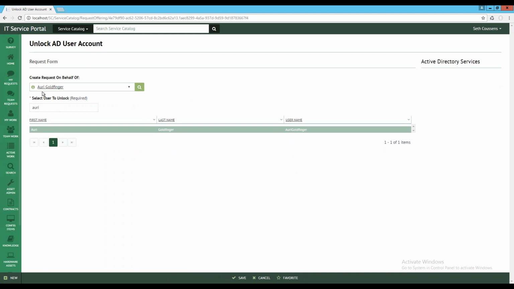One thing you could do is you could simplify this entire structure. You could have unlock AD user account. You could do a request on behalf of, and your PowerShell activity could actually look at the requester instead of at what I'm doing here, which is a related configuration item. I'm attaching this user in the request offering to the PowerShell activity so that the PowerShell activity always knows where to look just on top of itself, basically.